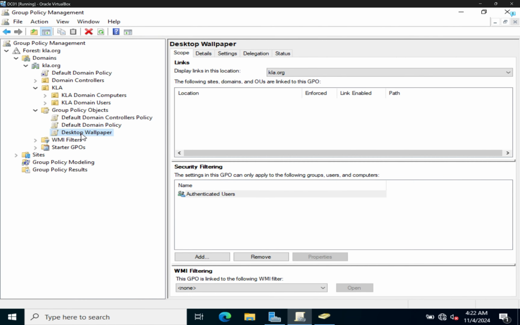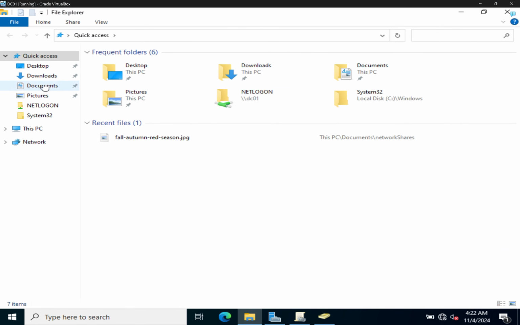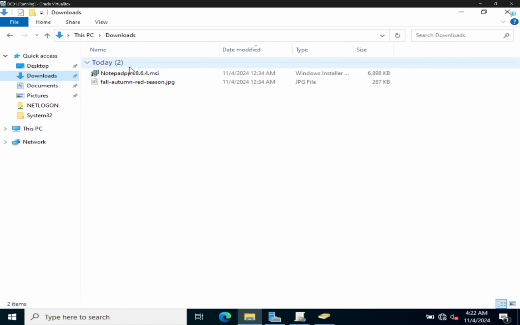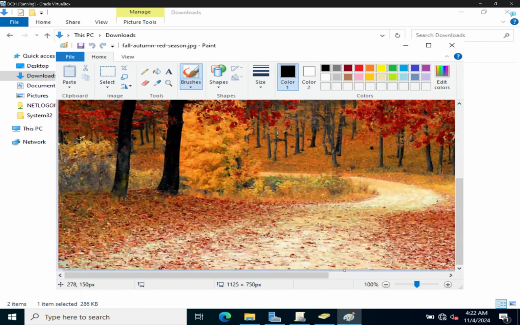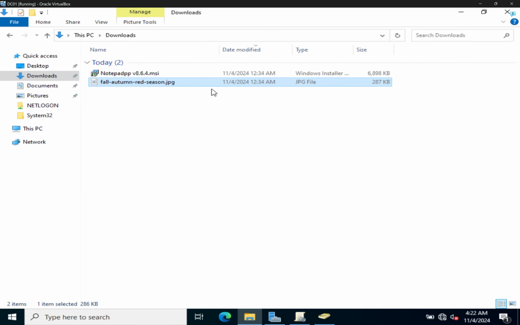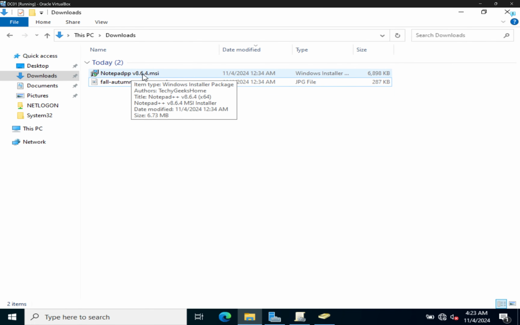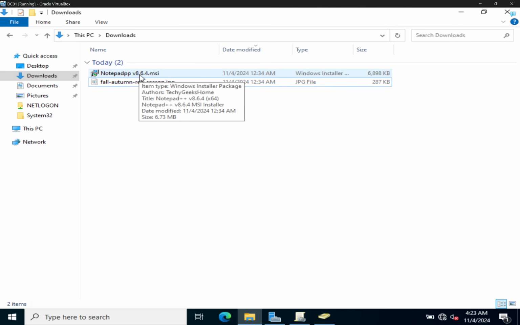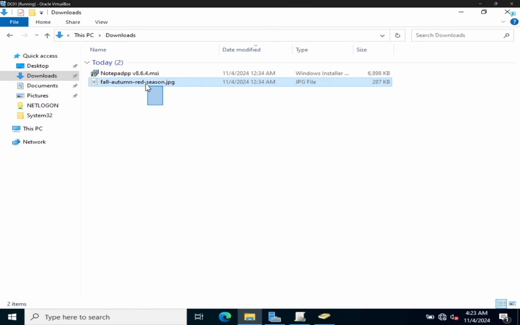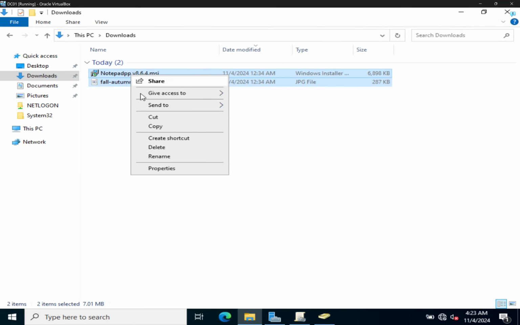But before I do that, I will come to my File Explorer and go to my download folder. I have two files here. I have the picture that I want to use for my desktop background. So this is the picture. And then in the next video, as I mentioned earlier on, I will use group policy to deploy Notepad++. So this is the setup for Notepad++. What I want to do right now is to highlight both of them. I will cut.